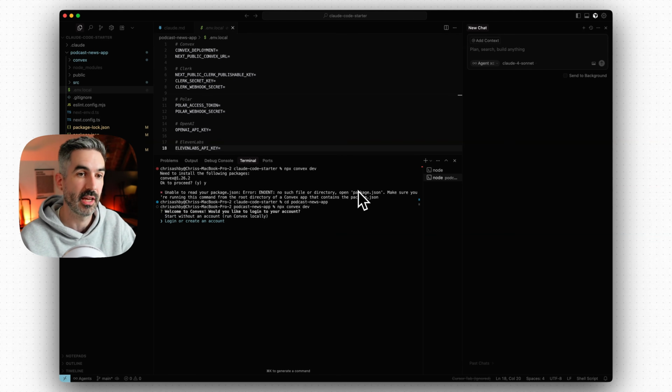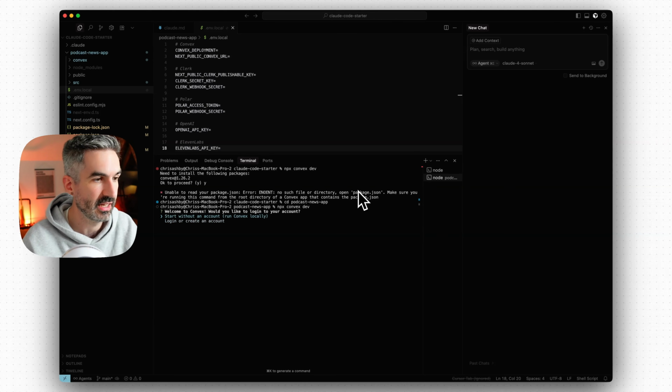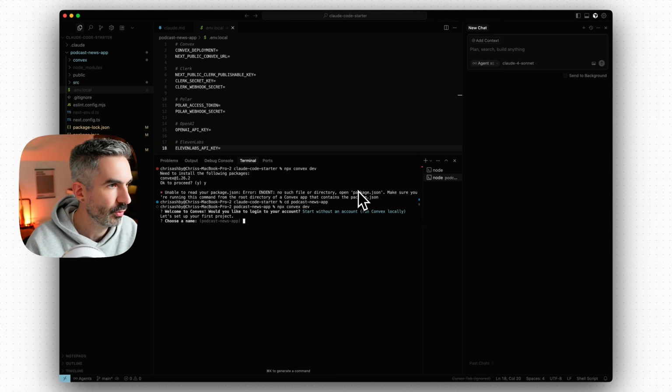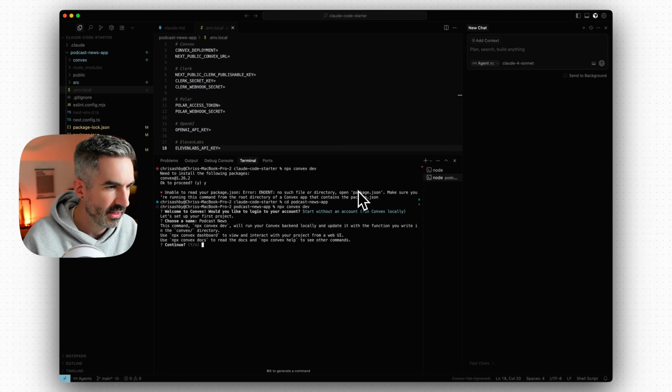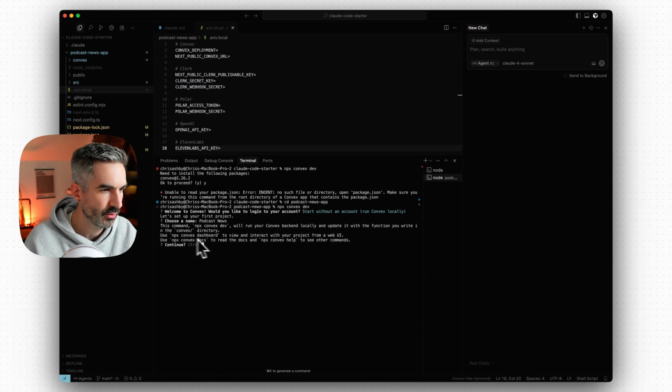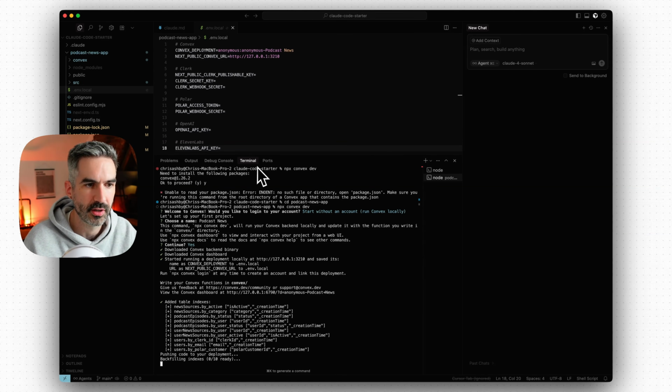So you can link this to a Convex account. I'd recommend setting up a Convex account and then linking it to your Convex account. You can start without an account, so I'm just going to hit this to run it locally. And let's say this is called podcast news. Then it's basically going to run the Convex backend locally. It's going to update with the functions you write, and then we're going to say yes here to set this up. And that is going to set up Convex for us in our project.